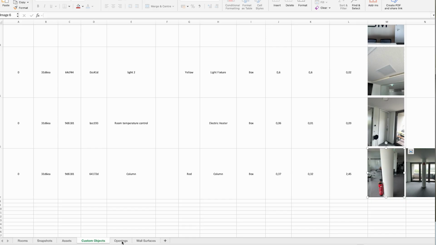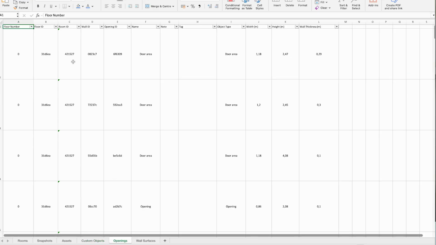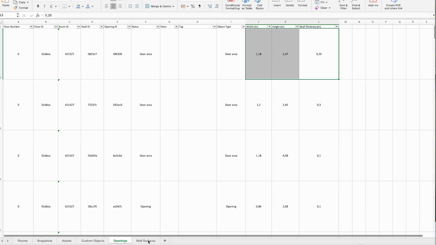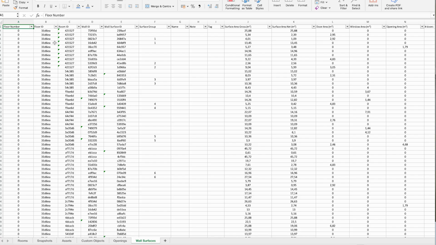On the second to last page, you get an overview of all the measurements of openings like doors or window areas. Last, in the Wall Surfaces table, you get an overview of the wall surfaces per room, which is especially handy for renovations or painting work.